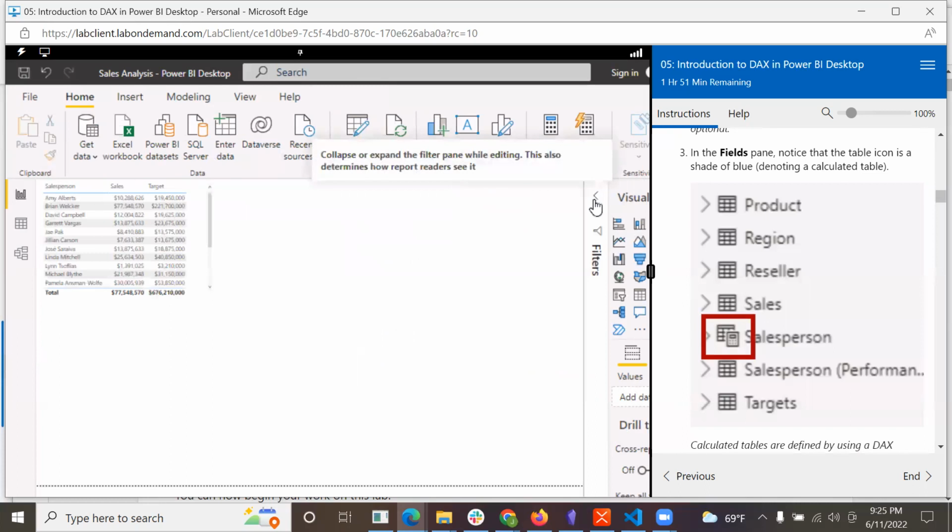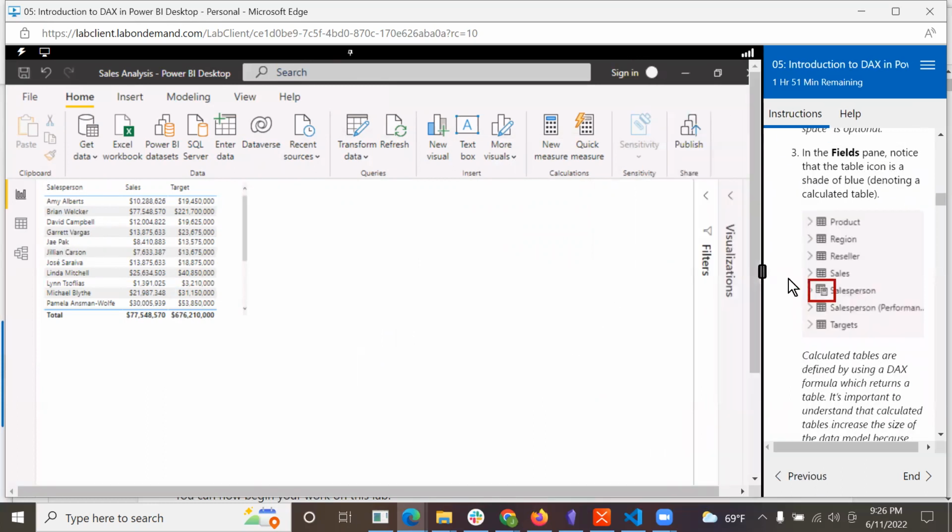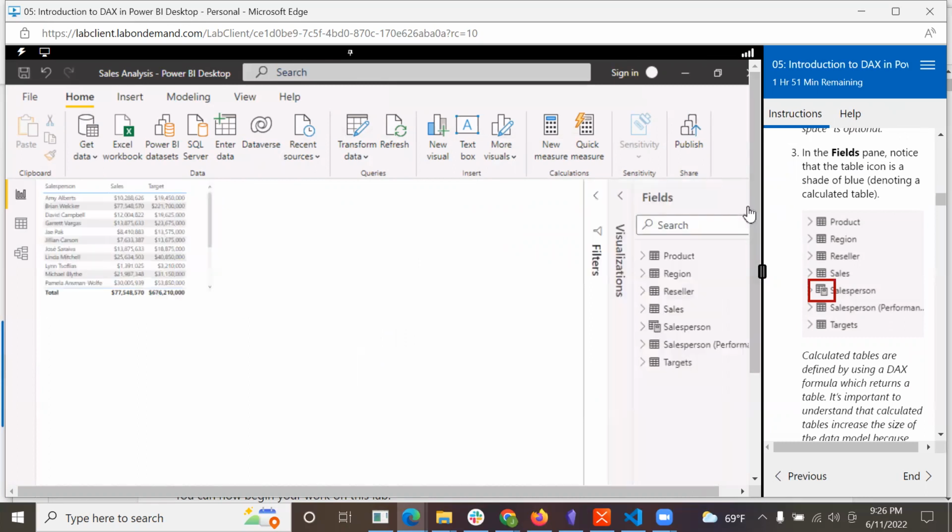In the Fields pane, let's get to that. I'll close the filters. Oh, what happened to my Fields pane? Okay, there, I saw it. Let's open that up. Okay. In the Fields pane, notice that the table icon is a shade of blue denoting a calculated table.